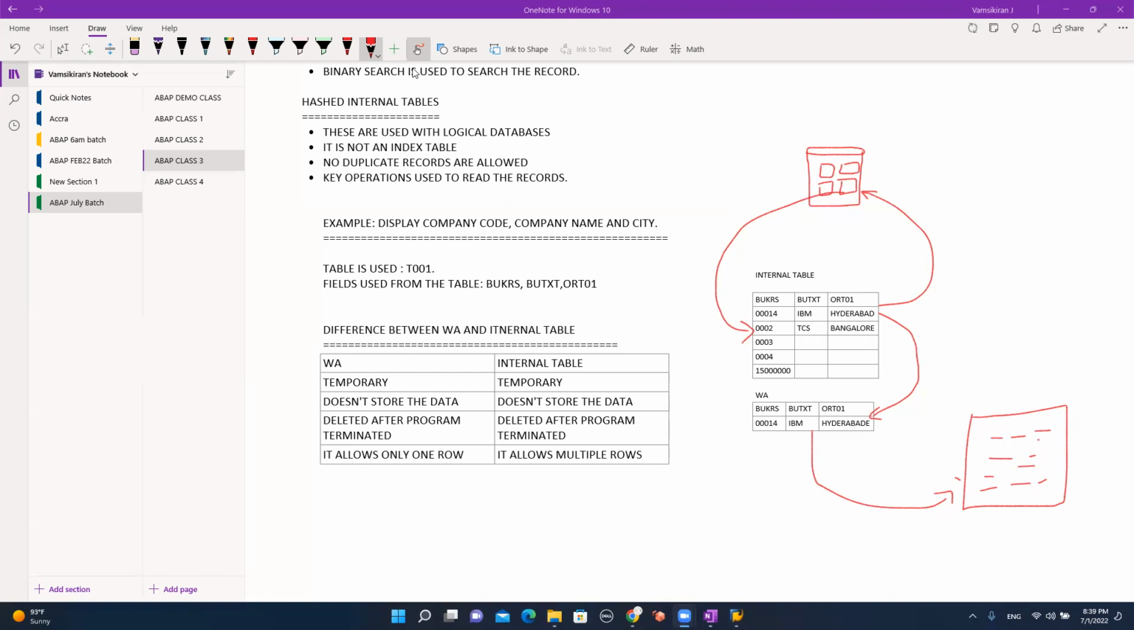All right, guys, let me explain once again. Last class we discussed what an ABAP program is, and we introduced what an internal table and a work area are. We wrote a simple program to fetch the data from the T001 table and display it as output, right? As you know, SAP has a backend database.